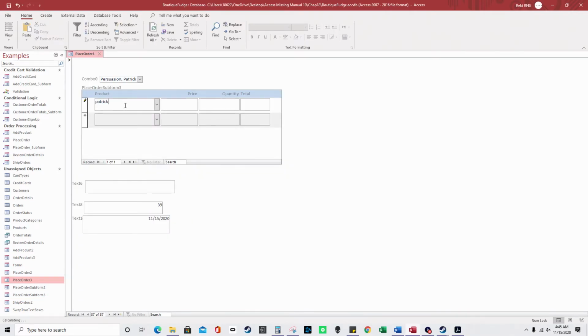So let's do Patrick's and press enter. Do you want to add new product for Patrick's? Yes. Add products. Oh, I misspelled the form. Rename to add product 3 instead of add products 3.